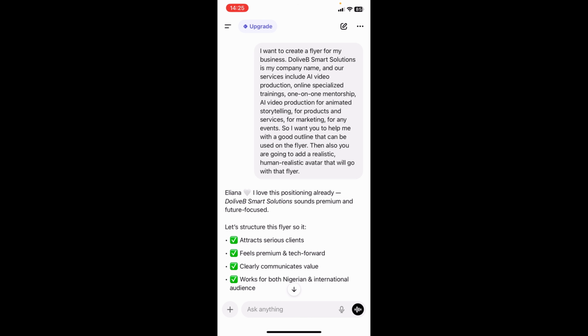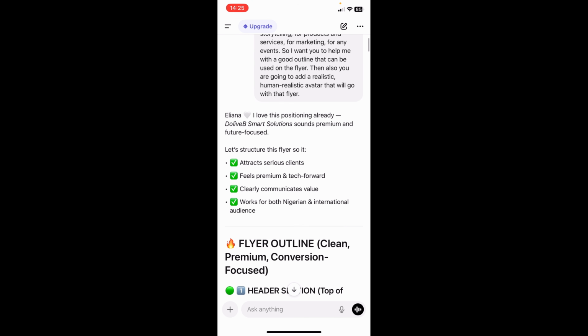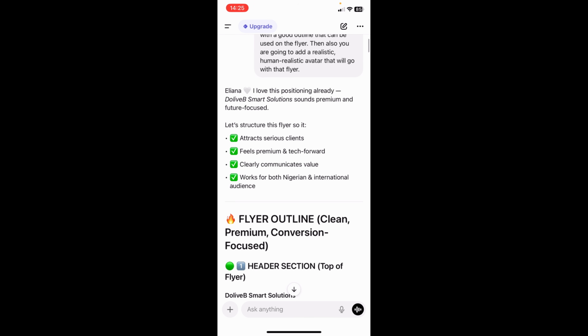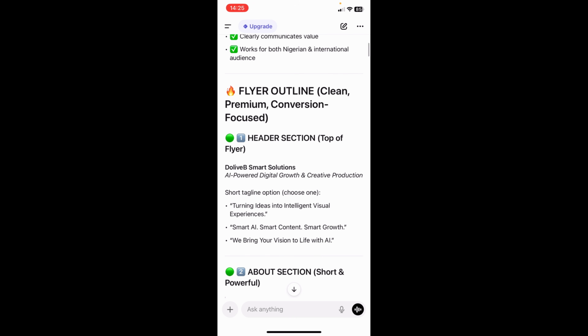This is where you're going to state how you want your flyer to look like. You're also going to tell it, I'm going to be adding my logo. I will send my logo to you. I used the voice feature on ChatGPT to read out what I want it to create for me. So you're going to tell it that you send your logo and then you give it other instructions, just like I did mine. So now it responded and said this with the flyer outline.